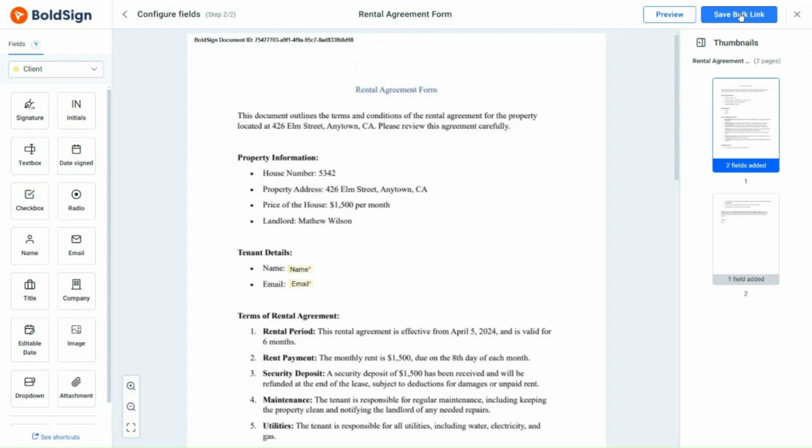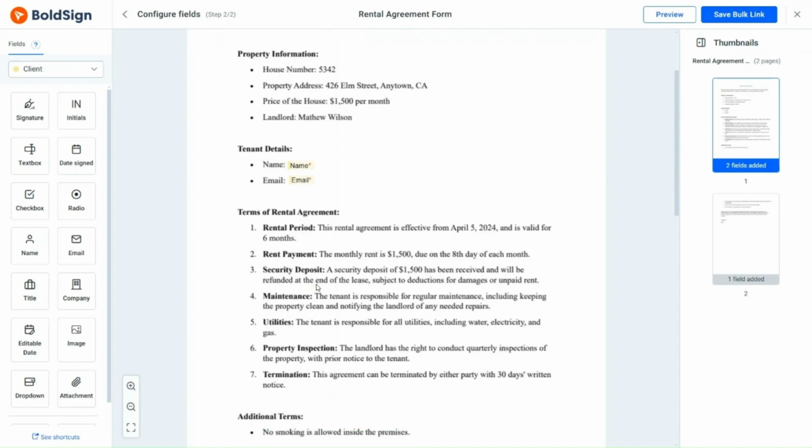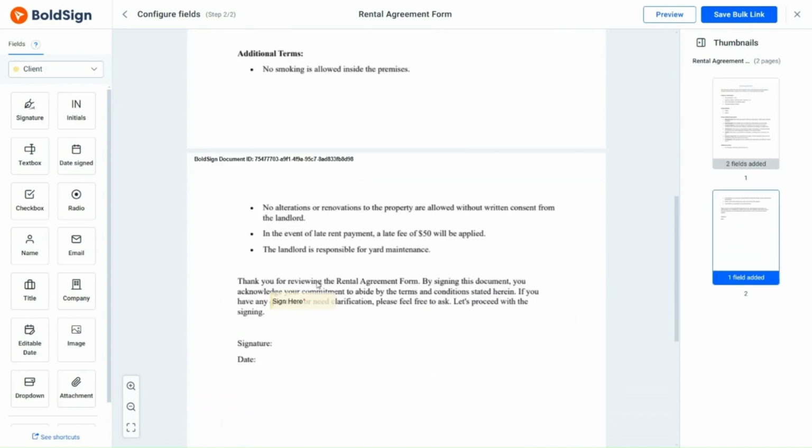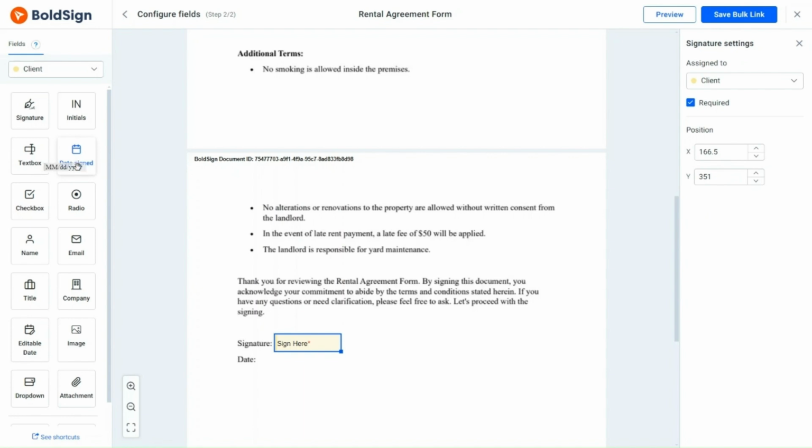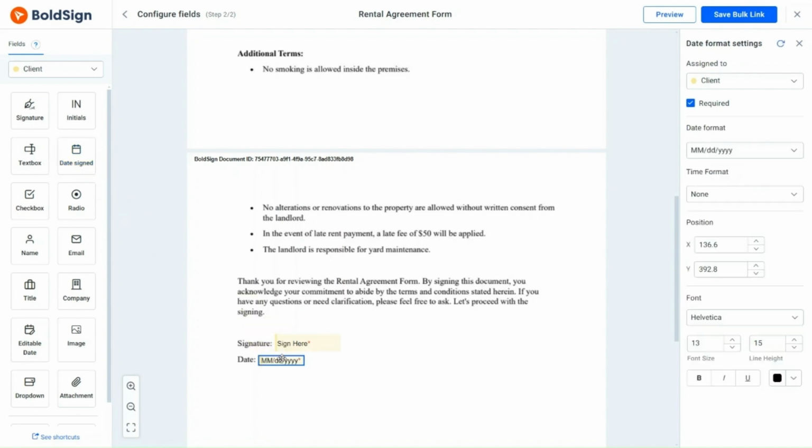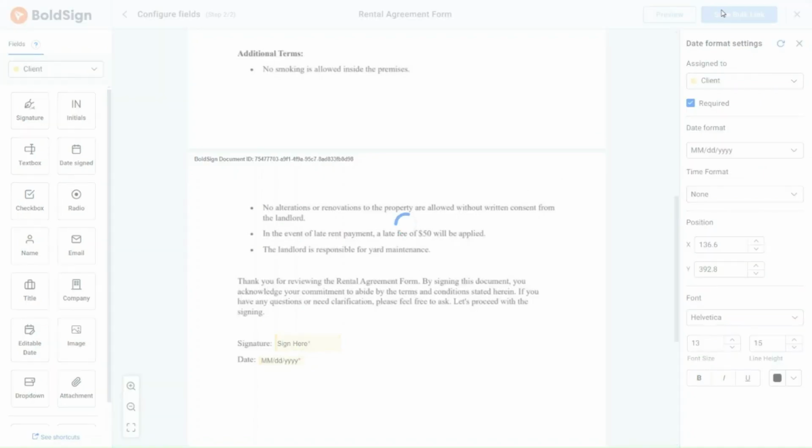This is where I set the form fields based on my needs. Here the form fields present in the older document are shown in the new document. I check their positioning and add a new form field. Once done, I proceed to save the backlink by clicking the Save Backlink button.